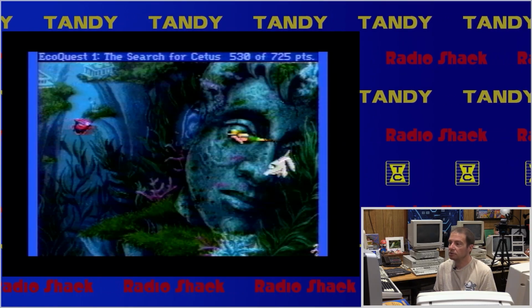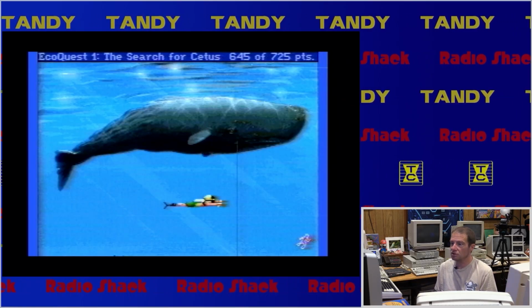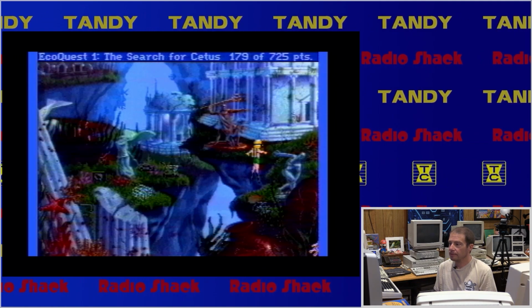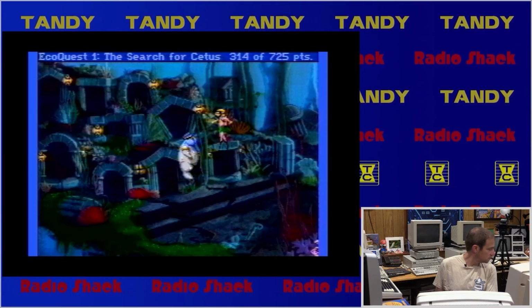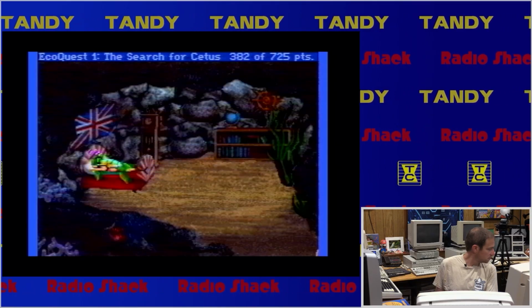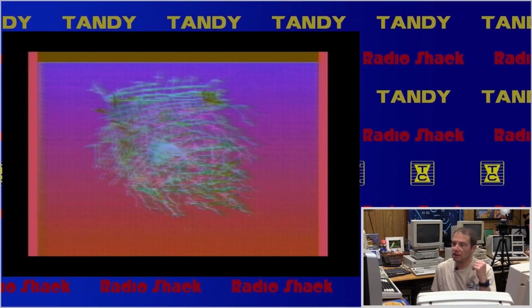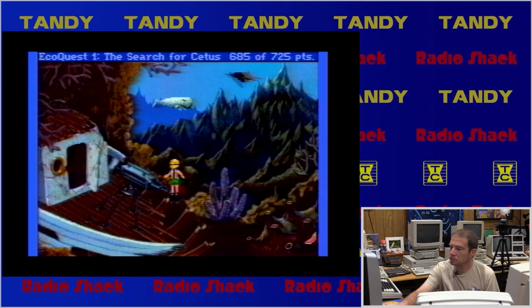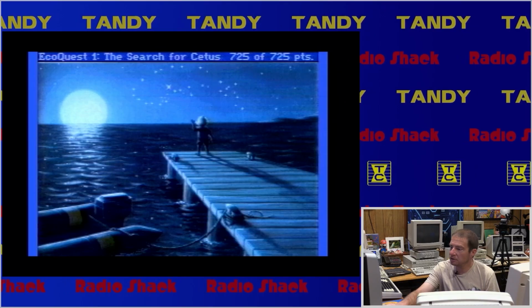Learn about the fragile ocean ecosystem in EcoQuest: The Search for Cetus from Sierra. Explore a sunken city and search for the lost king of the seas. Travel through undersea kingdoms and meet a cast of colorful, humorous, and ultimately enlightening characters. But not everything under the sea is serene. Man-made waste has mutated a denizen of the deep, and danger awaits beneath the waves. This is an adventure game where you can save an entire planet.